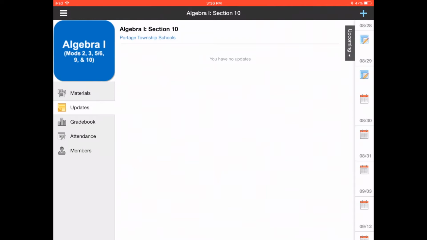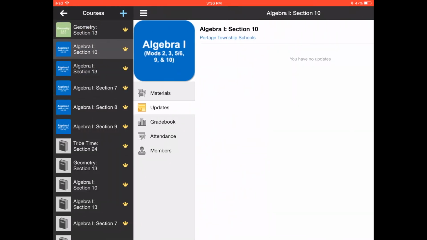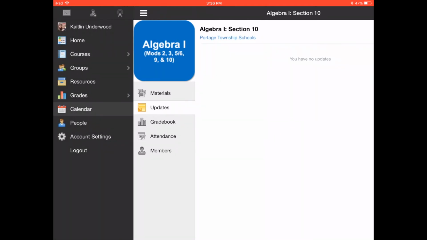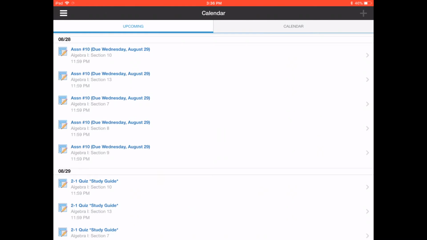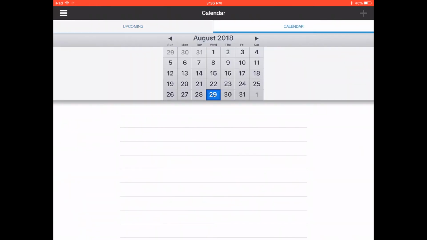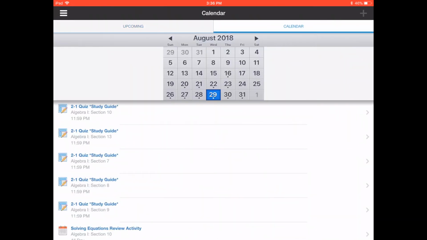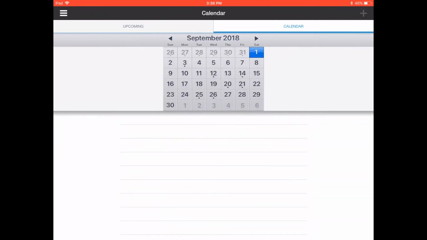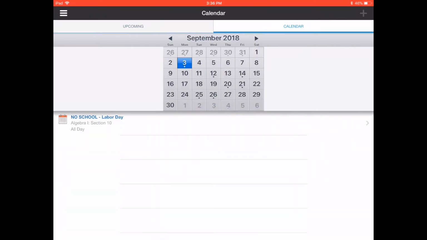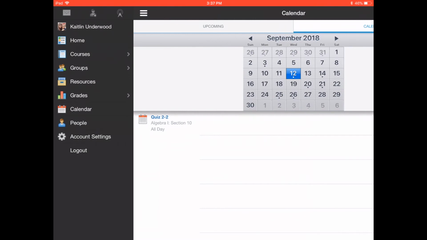Oh, back to the 3 lines in the upper left corner. If you go all the way back, there is a feature called calendar. I do use this as well. If you're absent on September 3rd and you tap on it, well, okay, we all will be absent on September 3rd. But how about the 12th? Oh, I'm absent on September 12th. I'm going to miss a quiz that day. I'll have to make it up. So again, I'm just showing you another way that you can get to all the assignments.